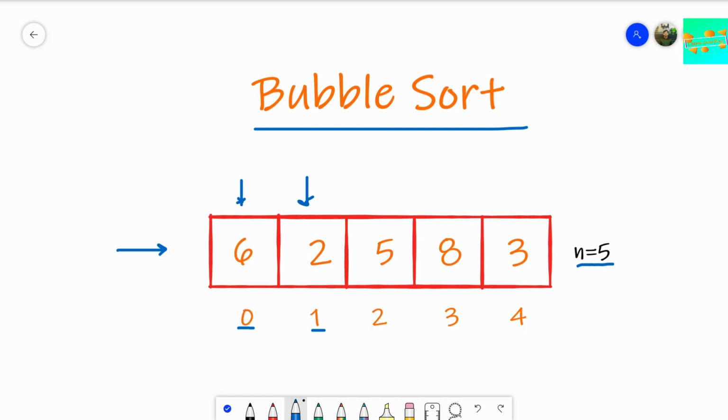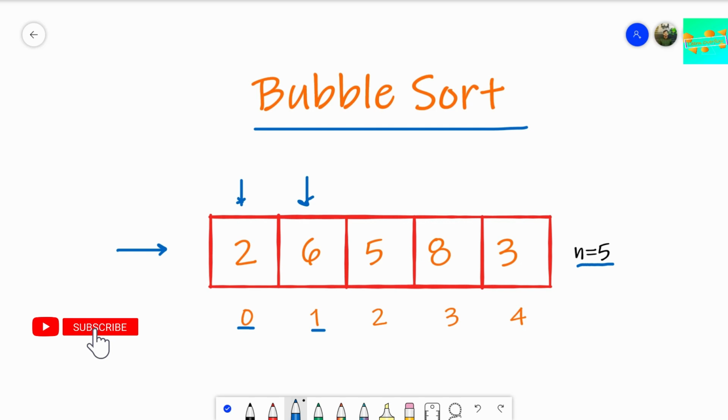When the sorting starts, it checks whether the element in the first position is greater than the element in the second position, and if so, we swap the elements. All right, so this happens in this manner. We found that 6 was greater than 2, so we swapped 2 and 6.